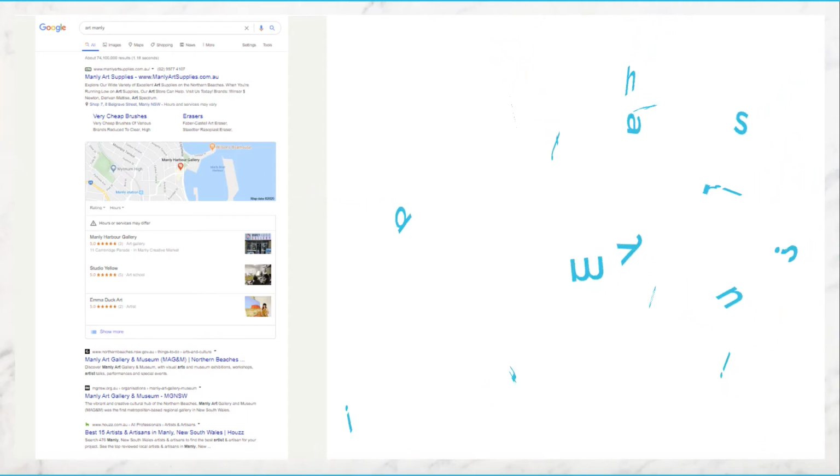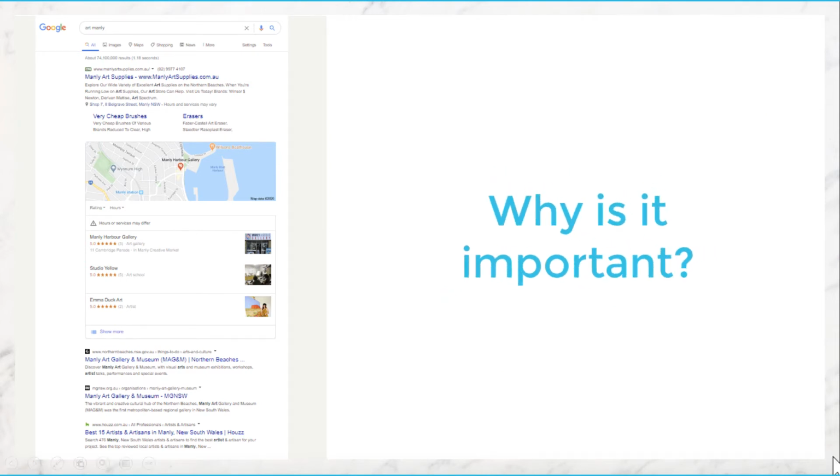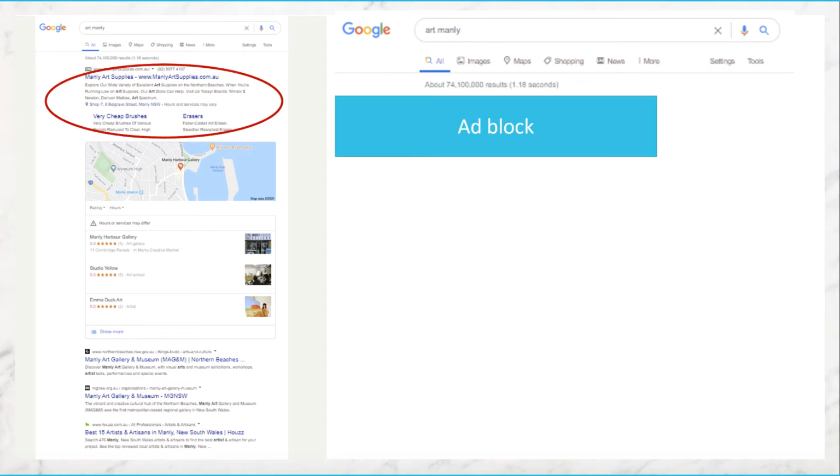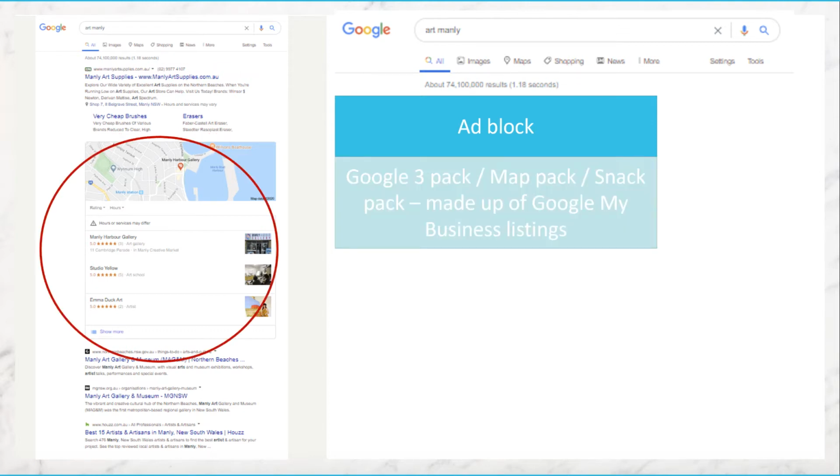To get traffic to your site, you need to be found in searches. So let's look at the search results page and work out some of the components in it. Looking at the page, the first thing you see up the top is, of course, the search area where you type in your text, and then you'll get your results. The first bit will be an ad block. So this may vary in size depending upon the number of people that are trying to buy advertising for the keywords that you entered. The next section you'll see is the Google 3-pack.